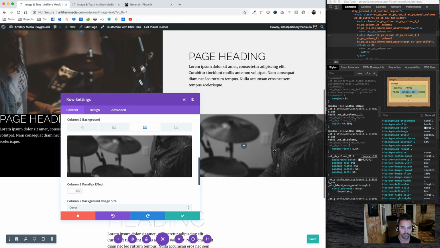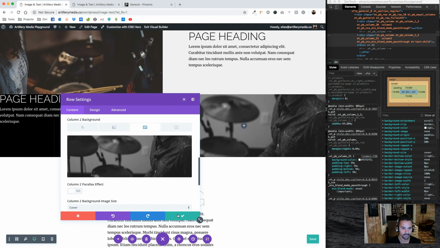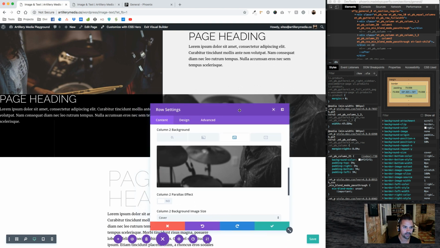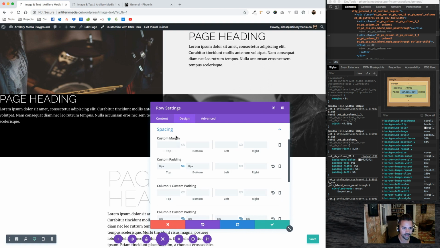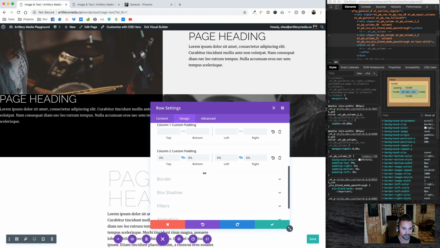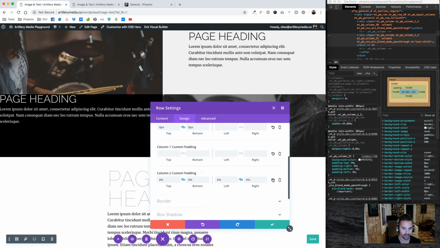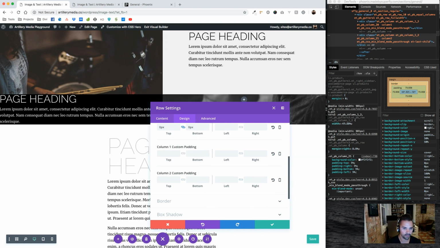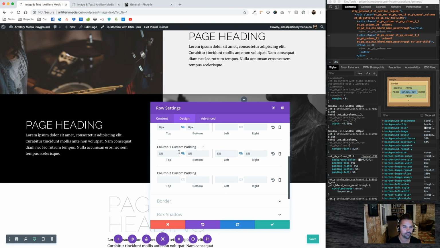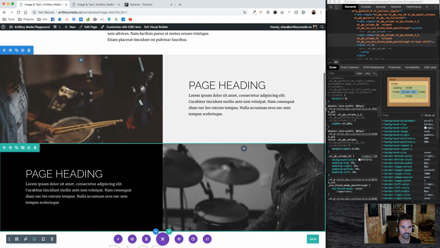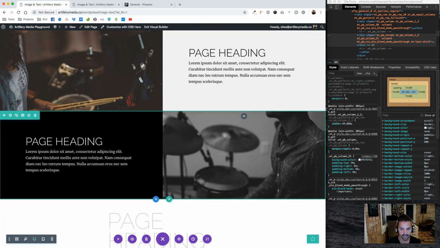And this one we'll leave the parallax off for the time being. But now you see that there's no padding over here, so we have to go to the Design tab in our row, Spacing, and you see we have column 2 padding. We don't need that anymore. We're going to go over here to column 1, and we're going to just put that there. So 8% all the way across there, 8%, 8%. Boom. Hey, it looks pretty good. Let's go ahead and save it.